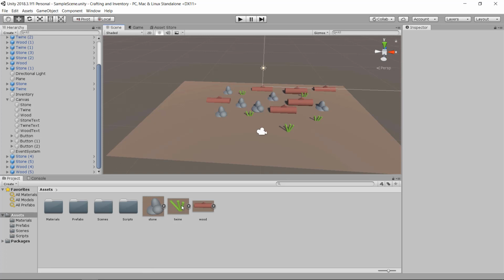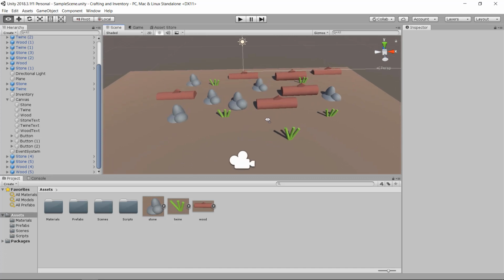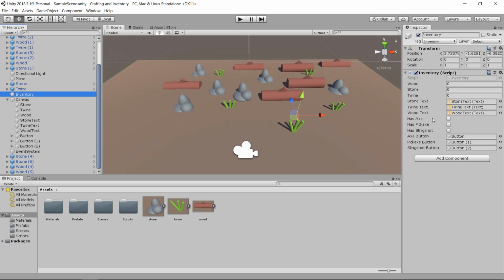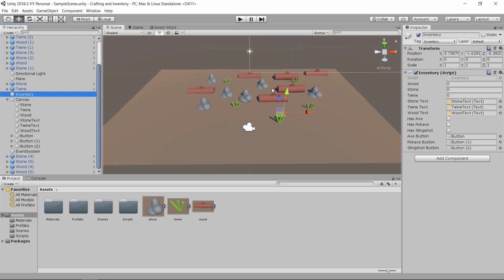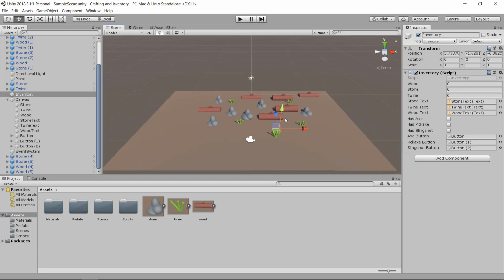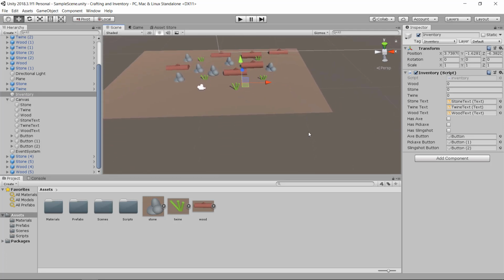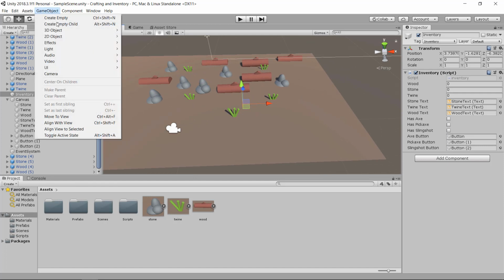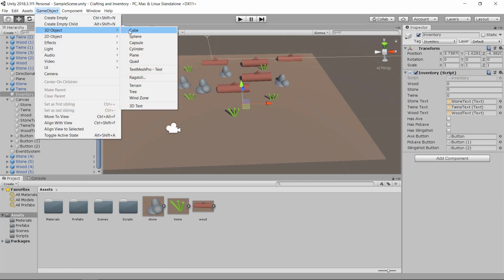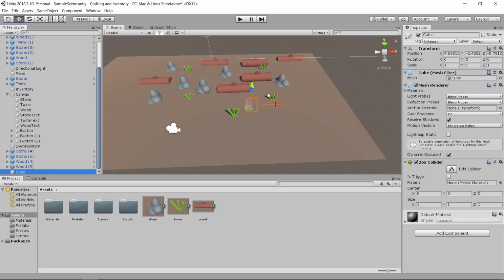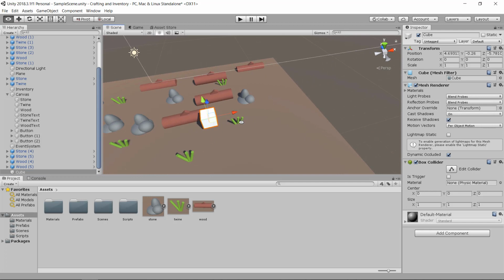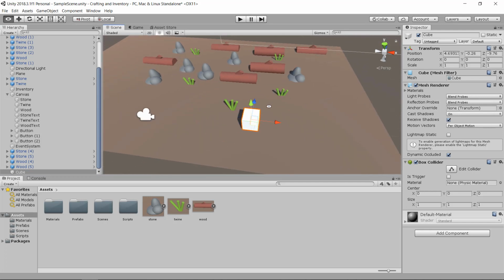Okay, so now I have the ability to craft items from the resources in my inventory, but apart from seeing it show up in my inspector, I don't have a way for the player to actually see what they have crafted. So what I'm going to do real quick is I'm going to make an axe, pickaxe, and slingshot. So I'm just going to create a couple of objects to use to represent those items.